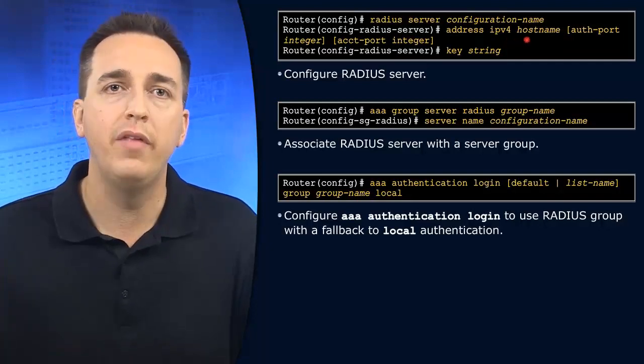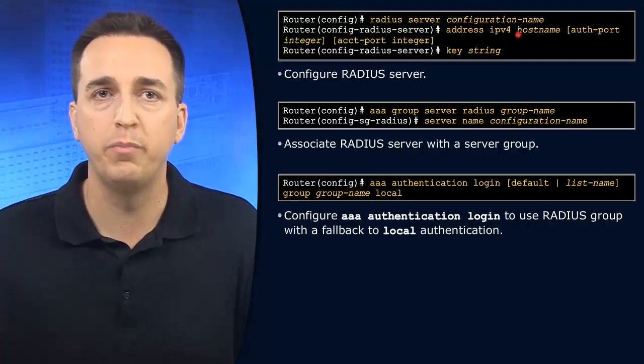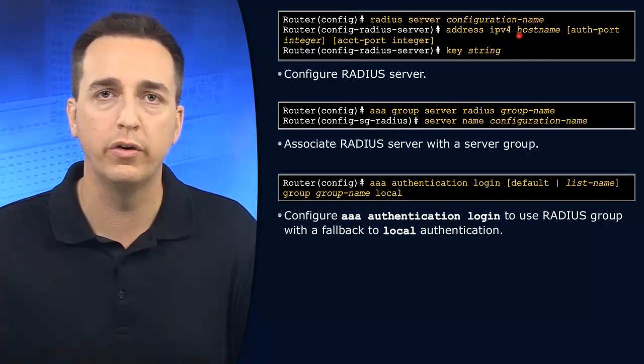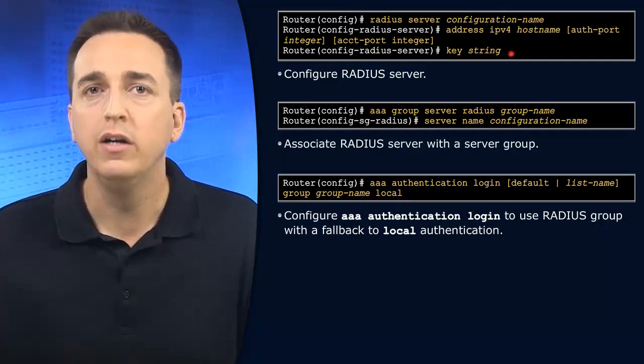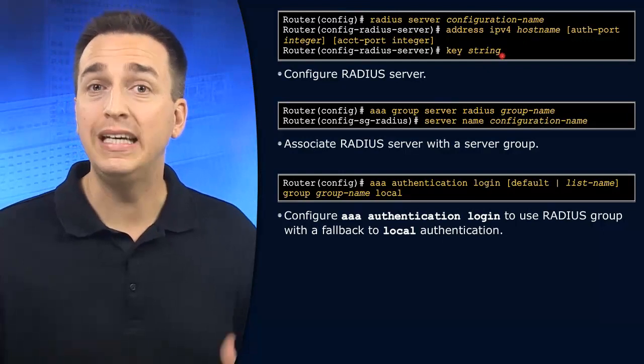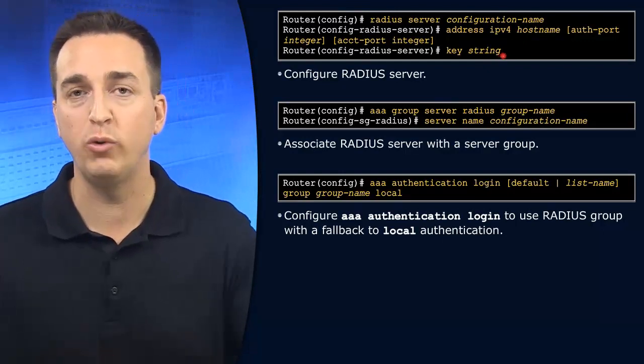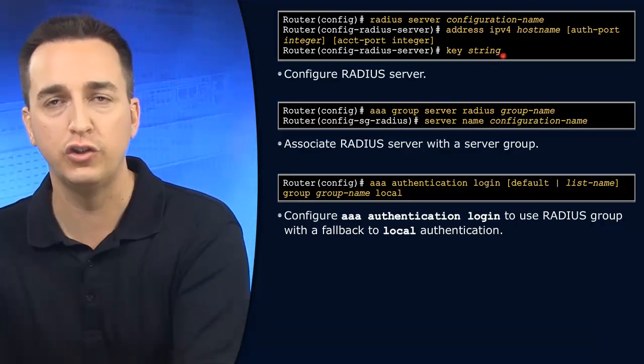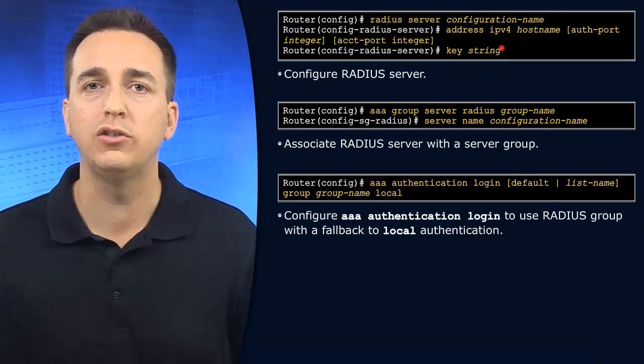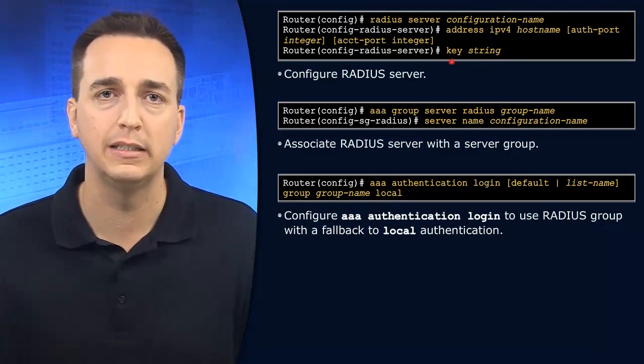It's going to identify by name, and it's going to connect to it via this particular IPv4 address or hostname. And then we can also specify the authentication port number, the accounting port number, and so on and so forth. In addition to that, the Radius server is going to have some type of key string for authentication purposes between the router and the server. And that key string is going to have to match between the two devices.